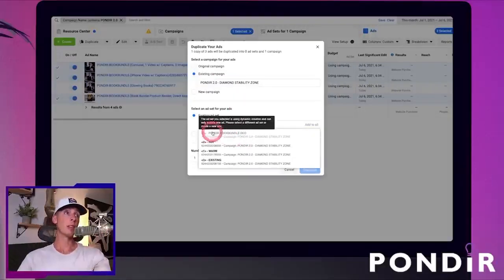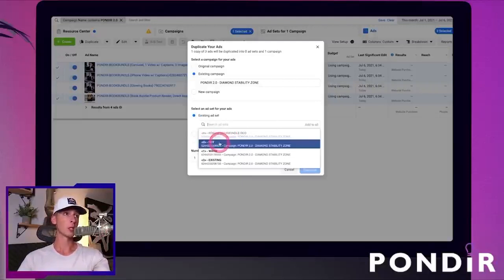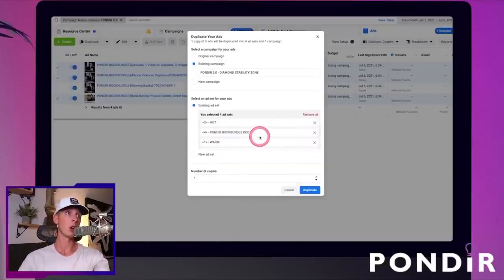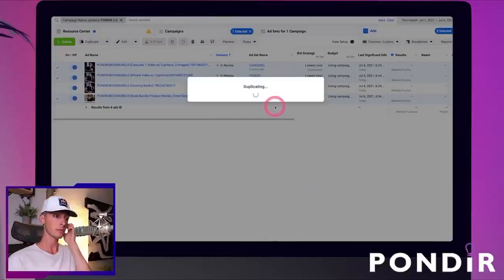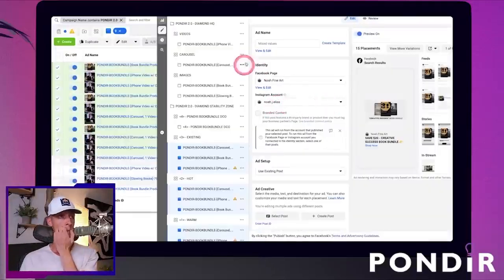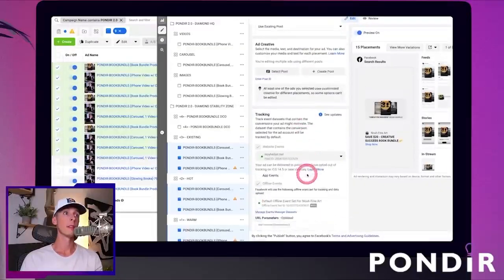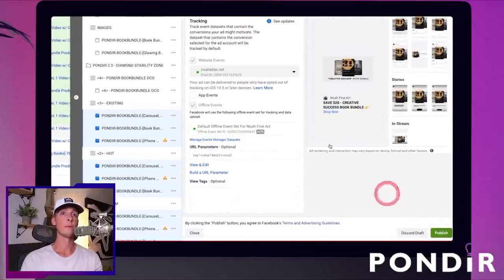So Facebook will not allow you to duplicate this into a DCO. But watch what happens. If you click and hit add to all, and you were to try to publish this, it would throw an error because for some reason, even though they don't let you, they added it. So just remove the DCO, and there you go. Hit duplicate. All right. Now we are good.